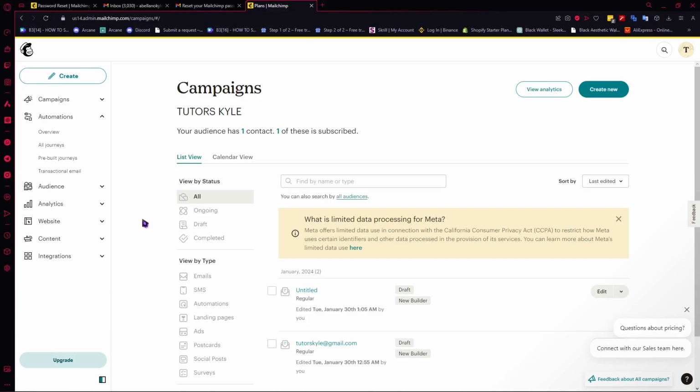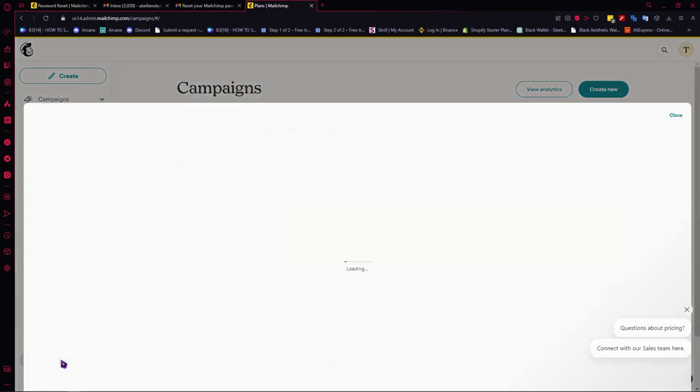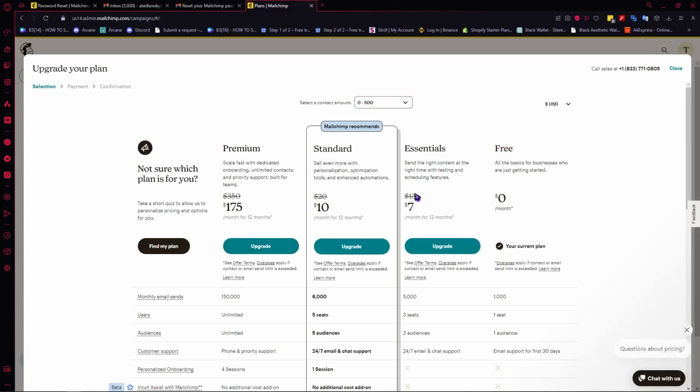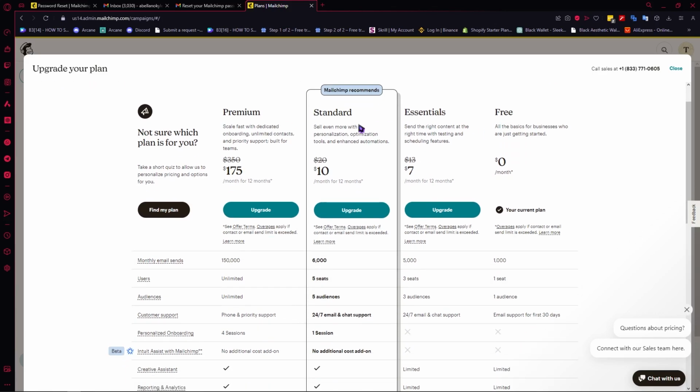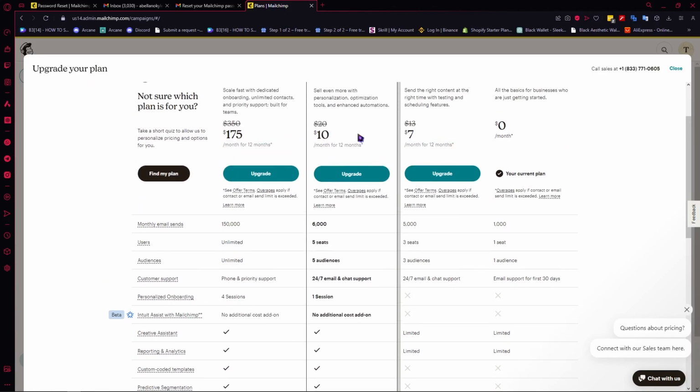Alright, so now here we are on Mailchimp, and the first thing that I'm going to tell you is very important because you need to upgrade your plan into the premium plans here in Mailchimp, as you can see with the prices right here. If you don't upgrade your plan, then you won't be able to activate your automations here. So it's very important that if you want to use the automations, then you need to choose one of these plans right here, the paid plans.